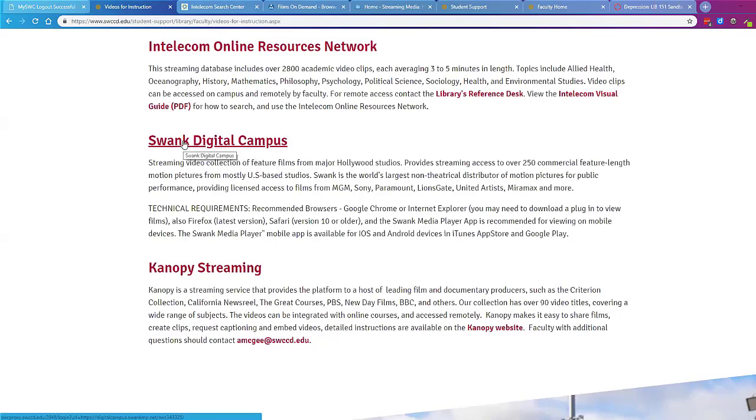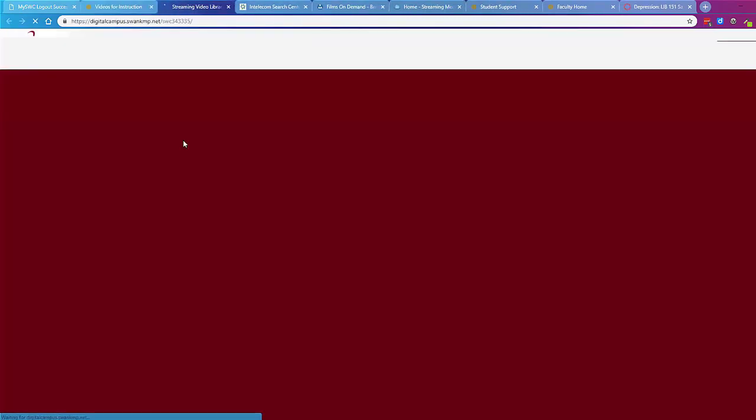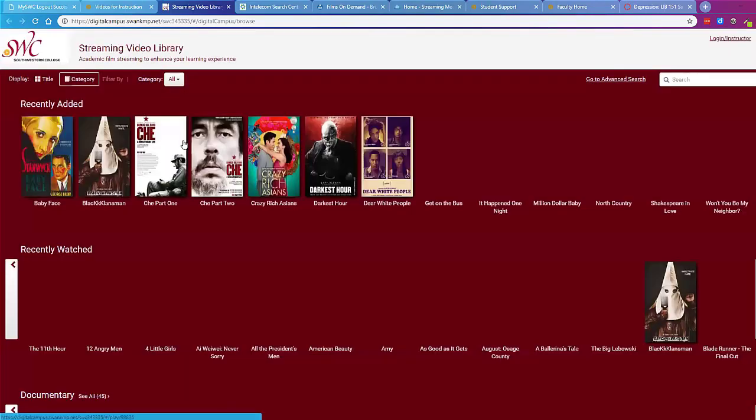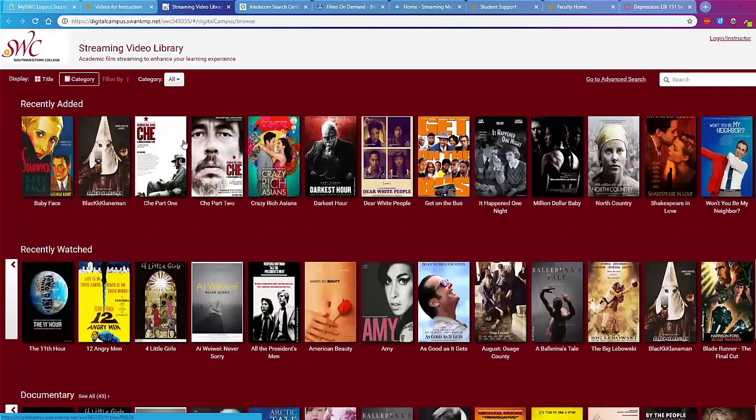As we click on Swank Digital Campus, again, if you're on campus, you won't need to log in. It will log you in automatically as it's doing me right now. Off campus, it will generate another form that's going to ask you to log in with your SWC network account and then your birth date. And that's how you'll log into Swank from off campus.